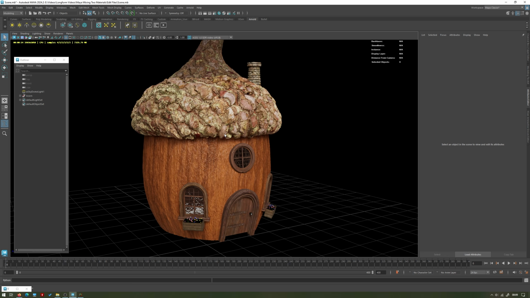You can also use it for dirt. You can use it for so many other different things, but I'm going to show you today at least how to use it for moss, and then you can go ahead and use that for all kinds of different purposes.